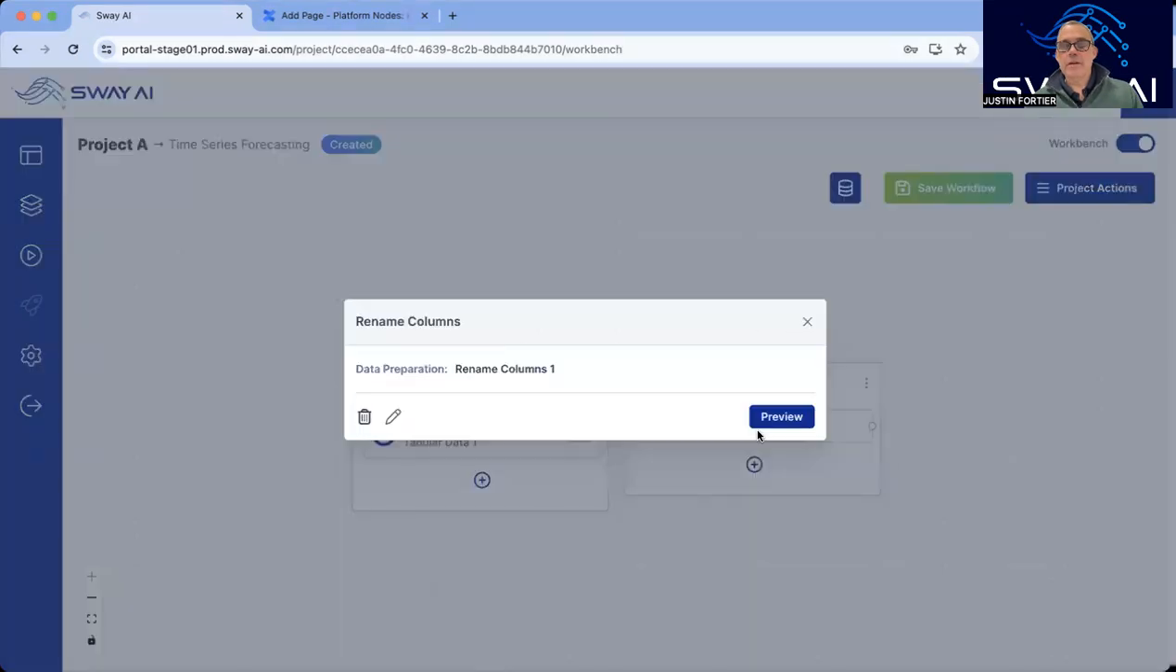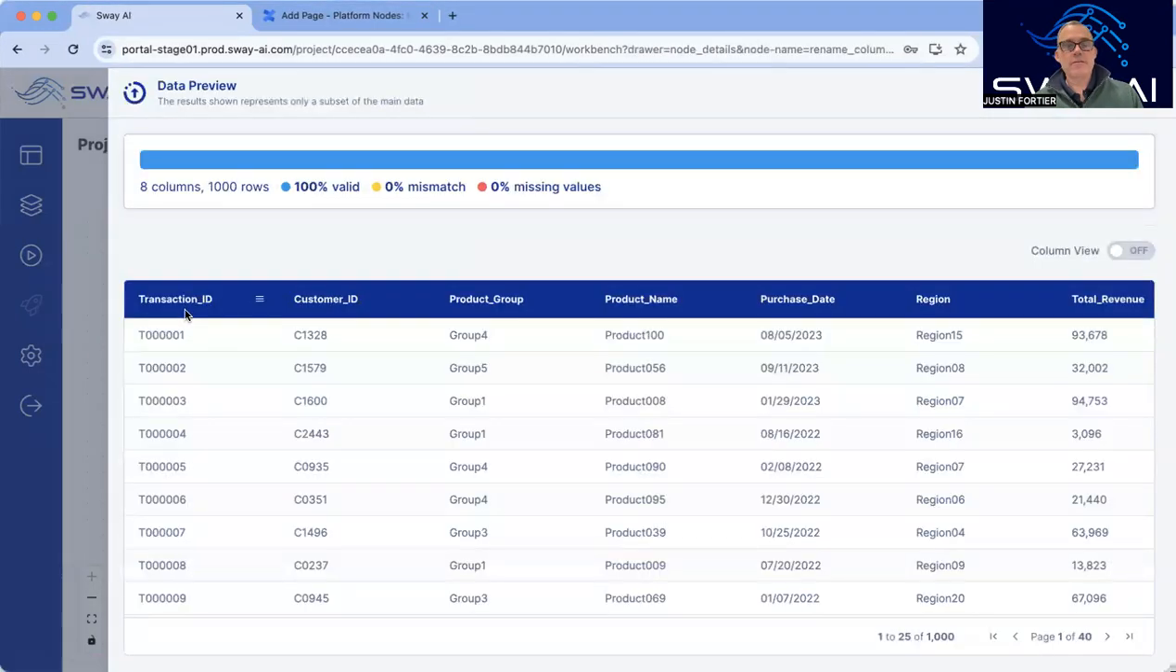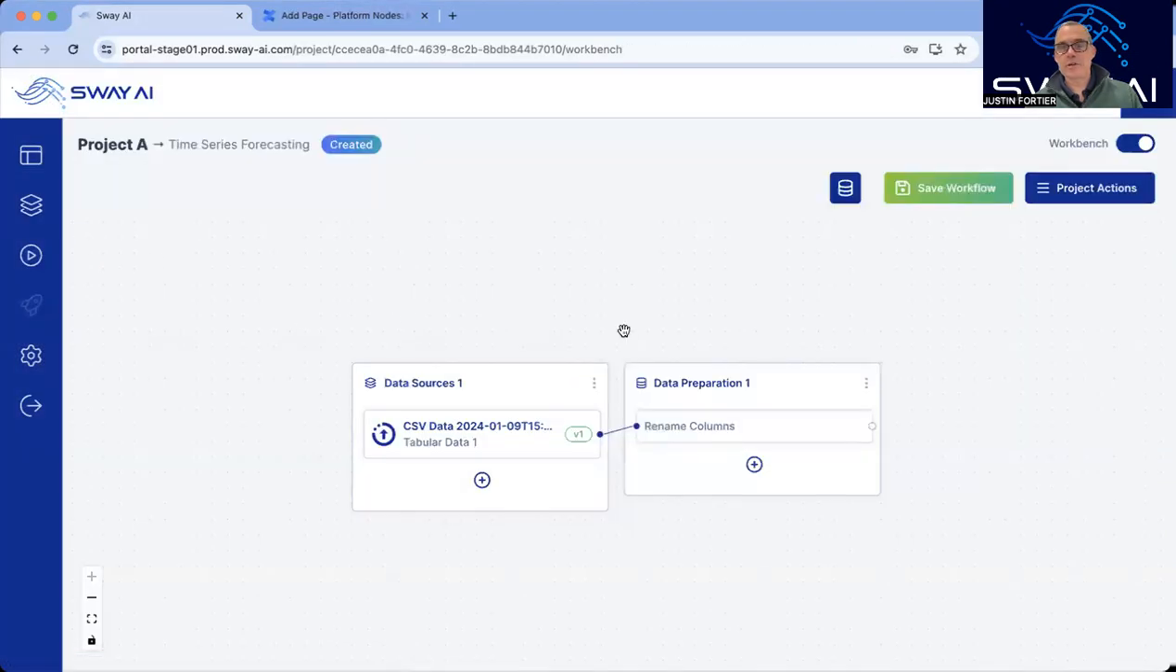And then if we go to the rename columns node, which has just been added to our workflow, and we click preview, you'll see that the first 2 columns have indeed been renamed to transaction ID and customer ID. So we can do that for any columns within our data set. We can rename them to whatever we want. And that is the rename column node.